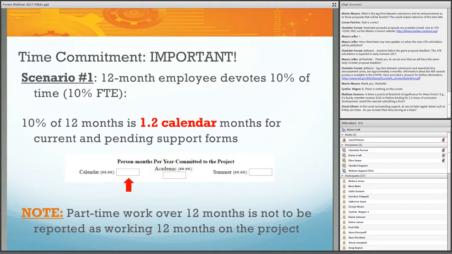There are 3 options organized into 2 categories for reporting time. Person months are to be reported in one category or the other, never in both. The first category is calendar. This category is typically used for 12-month staff who work on the project, usually year-round. Person months reported in this category are most often associated with salaried personnel who work a percentage of time, such as 10% or 30%, throughout the 12-month calendar year.